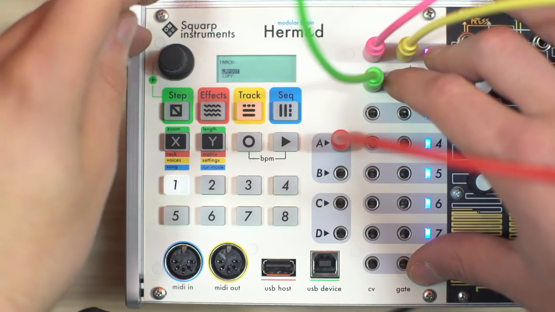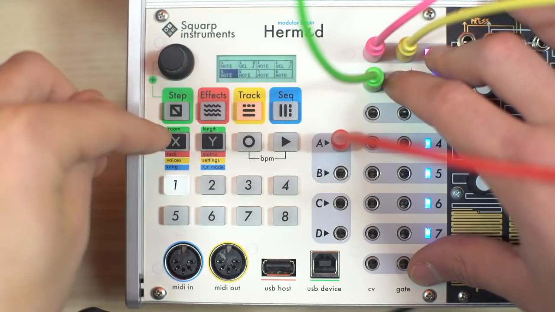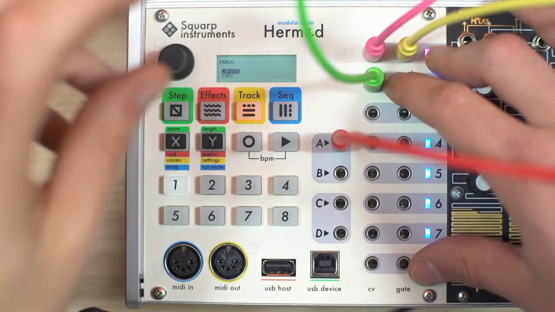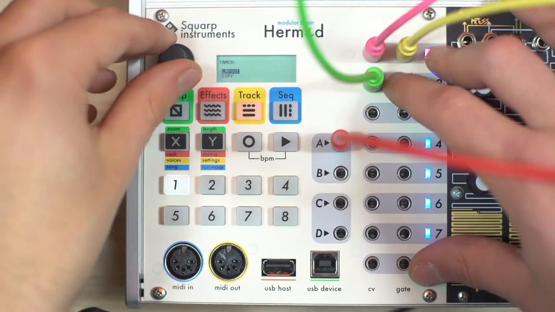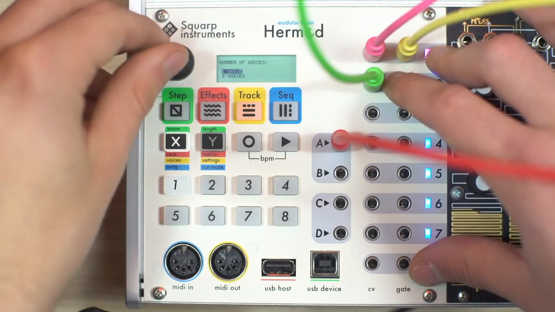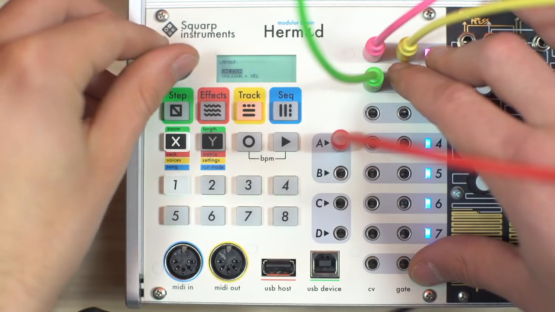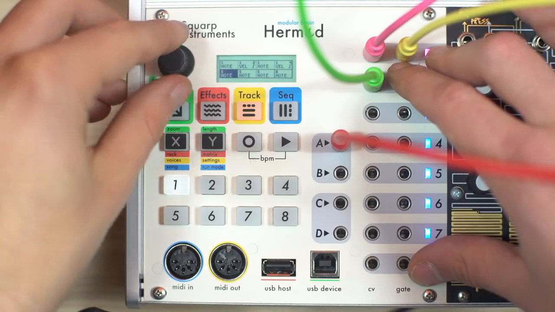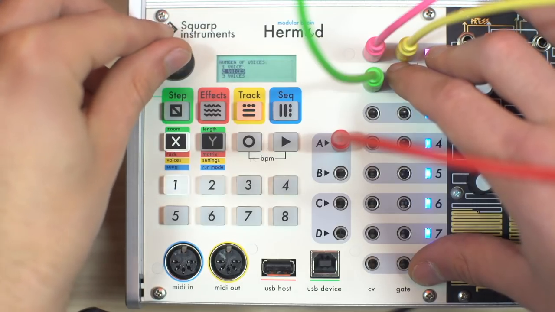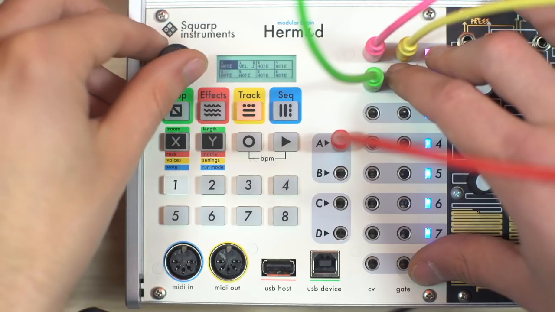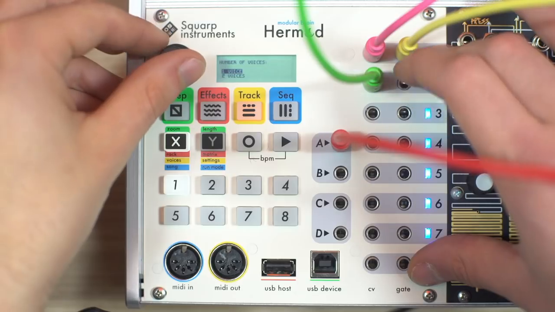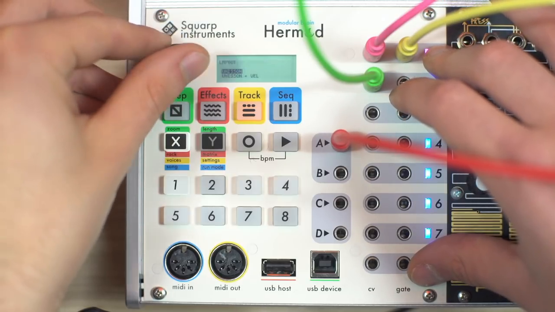So I go back to layout. One other way to do it, by the way: you can press X, or you can press the encoder to access the edit menu of track mode, where you can copy, paste, and clear track, but you can also access layout here. So let's say I want 3 voices of polyphony. Let's say I want a monophonic voice and its velocity. Let's say I want a monophonic voice, its velocity, and its aftertouch.